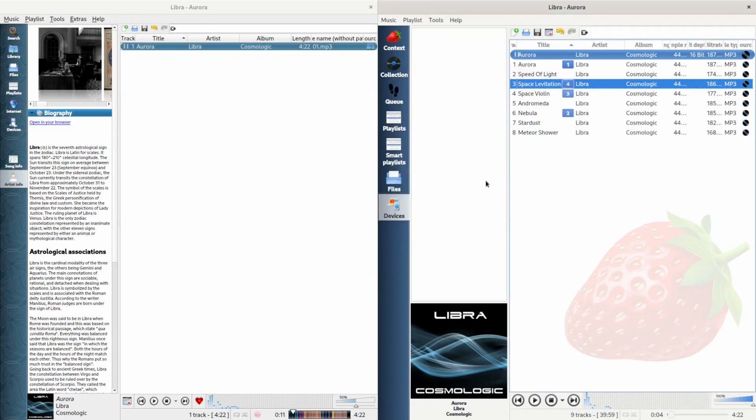Yes, so these are two players which evolved each one their way. Clementine is focusing more on streaming and local playing, while Strawberry is mostly dedicated to local files and collections of music.